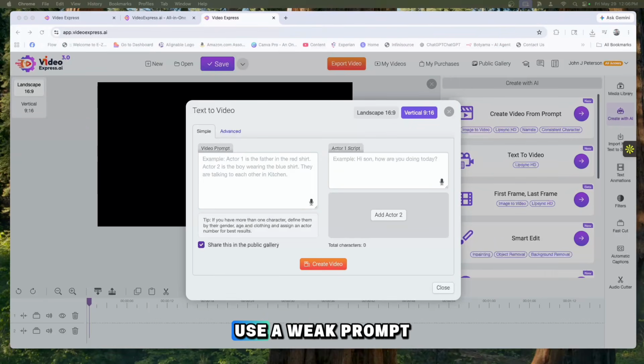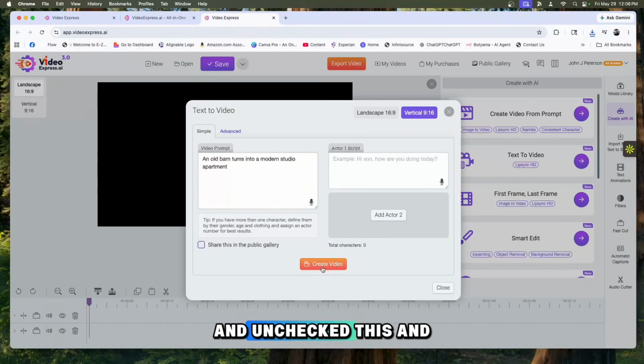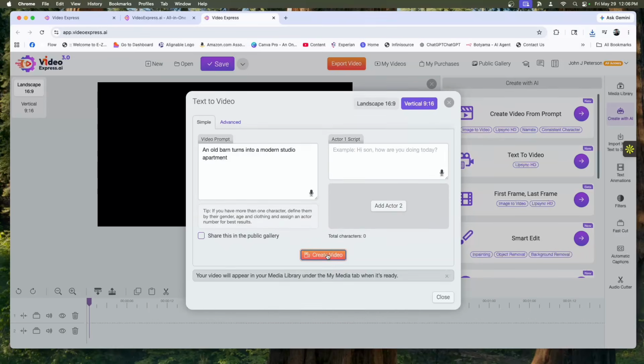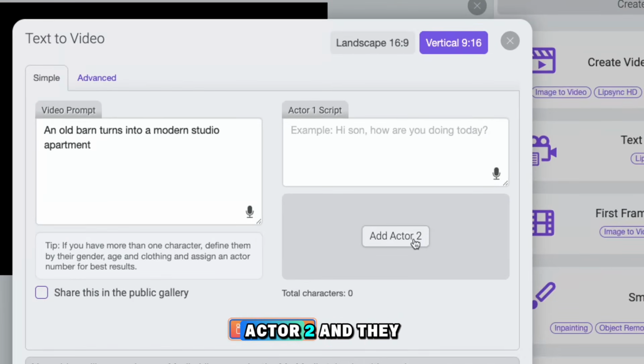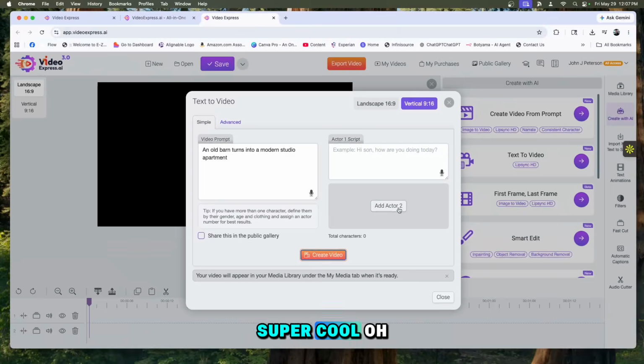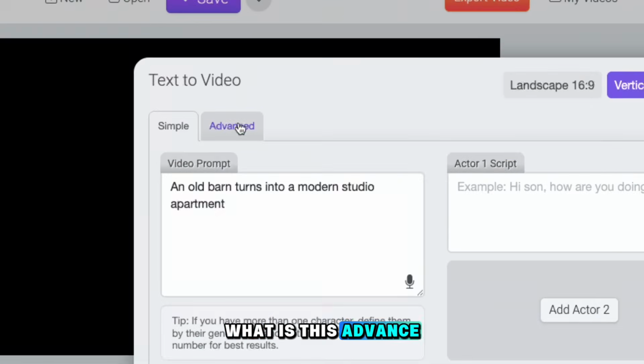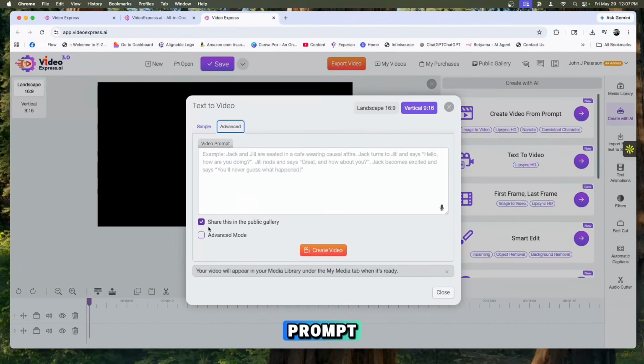And we're going to use a weak prompt and compare that with a strong prompt. For instance, here is our weak prompt. And uncheck this and let's create the video. All right, that is generating right now. And look, you can add actors in this, right? Actor 1 script, actor 2, and they can interact with each other. Super cool. Ooh, what is this advanced? This is new. Video prompt advanced, okay.